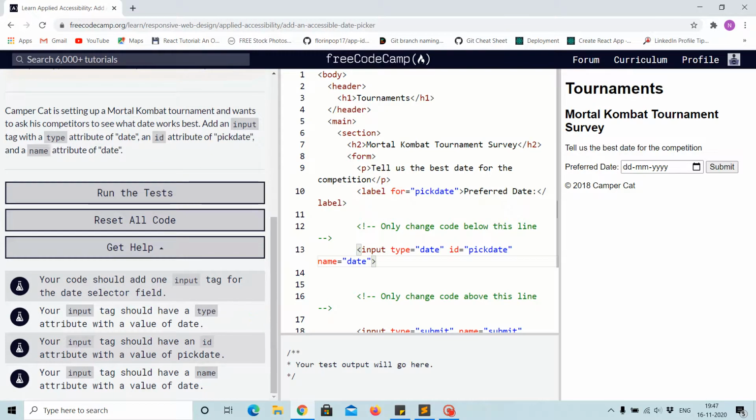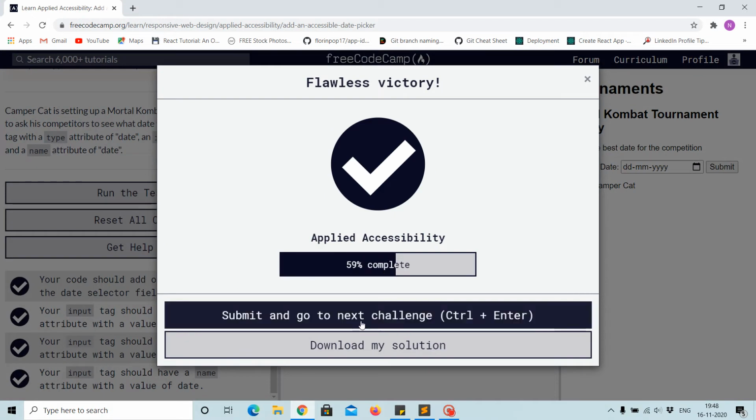So the test messages: your code should add one input tag for the date selector field. Your input tag should have a type attribute with the value of date. Your input tag should have id attribute with the value of pickdate, and your input tag should have a name attribute with the value of date. So run the tests, and it's successful.